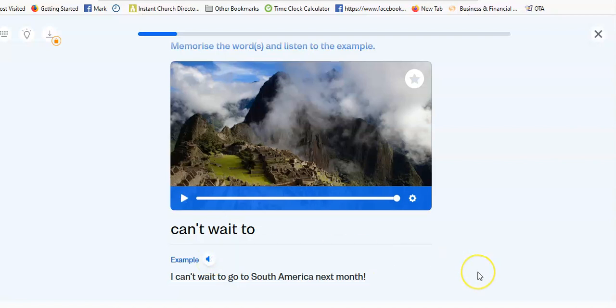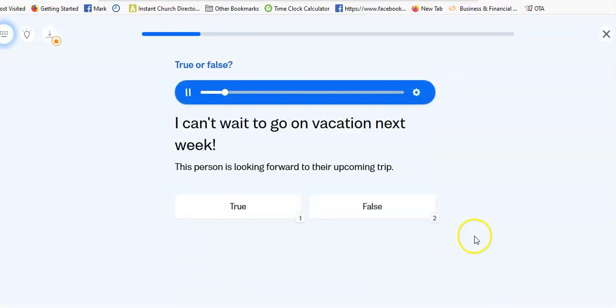I can't wait to go to South America next month. I can't wait to go on vacation next week. So you can listen and they will ask some understanding of the meaning.